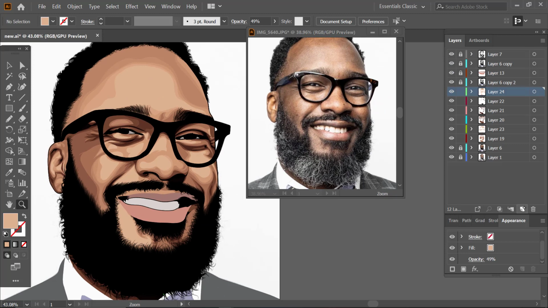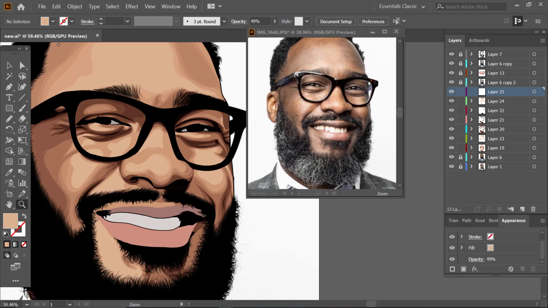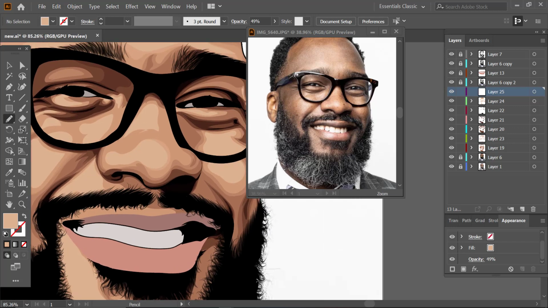So now that I'm done with the first light color, I'm going to do the same thing by creating a new layer again. Then I'm going to sample the last light color. I'm going to draw over the light color because I know this area is still lighter than the first light color I drew. So I'm just going to draw.